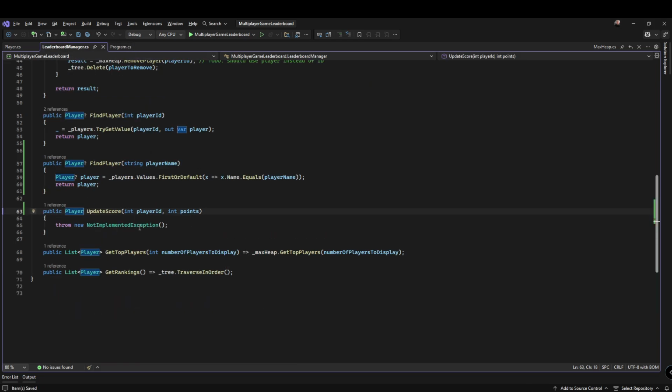So now we need to actually do the method here. So we're going to find the player ID and update them. So for the dictionary, that's not hard. So player equals find player, passing in that ID.